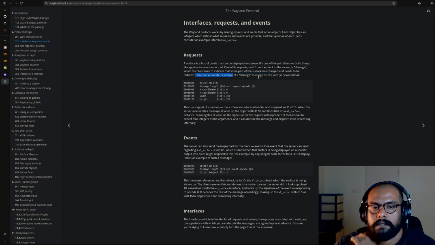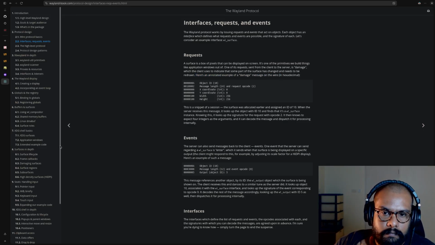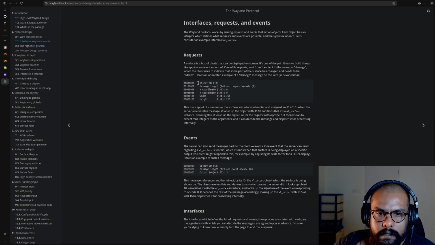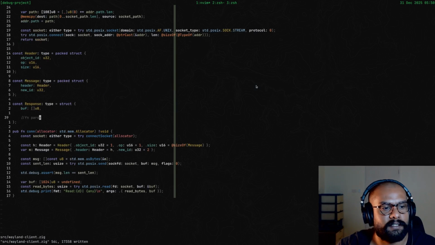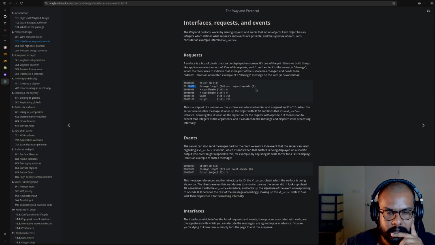Here's an annotated example of a damage message on the wire. So we need to send the object ID. Okay, this is the header, I'm guessing. Okay, yes, correct. Object ID is 10. Then the opcode. It's little endian, not Indian. So opcode should come first, right? Yeah. And the message length is 24.